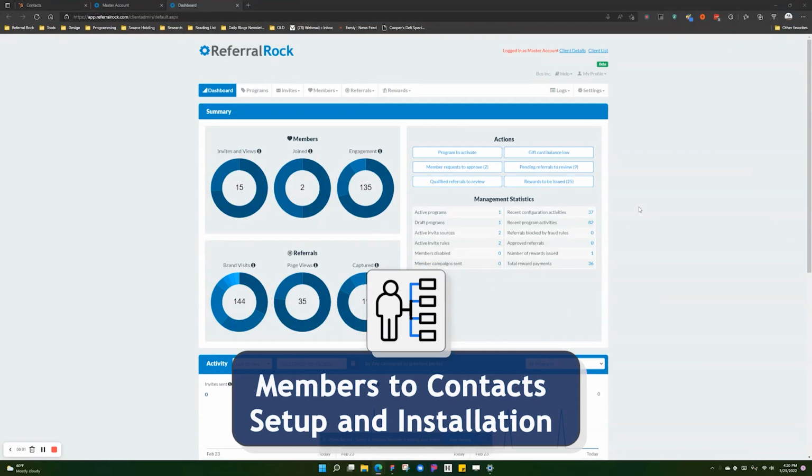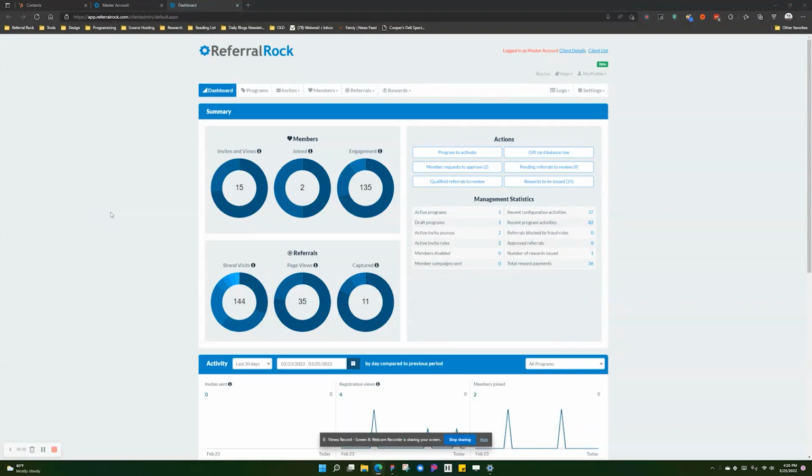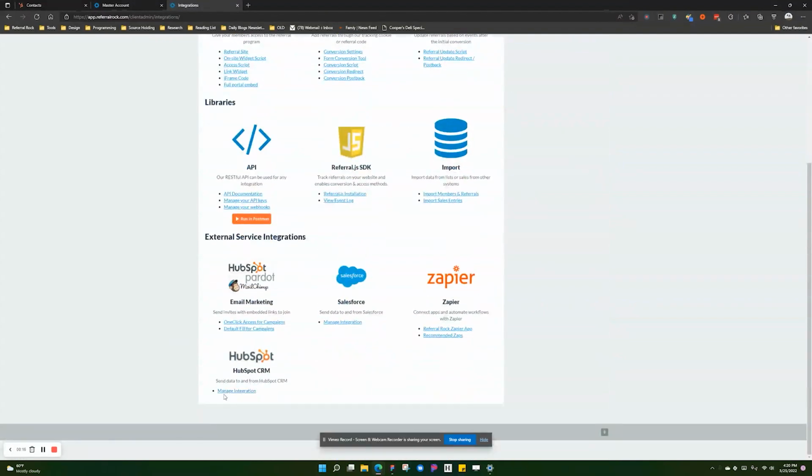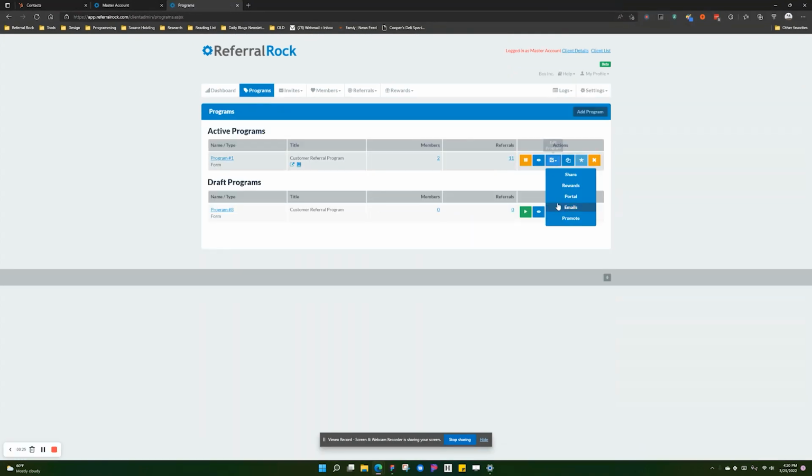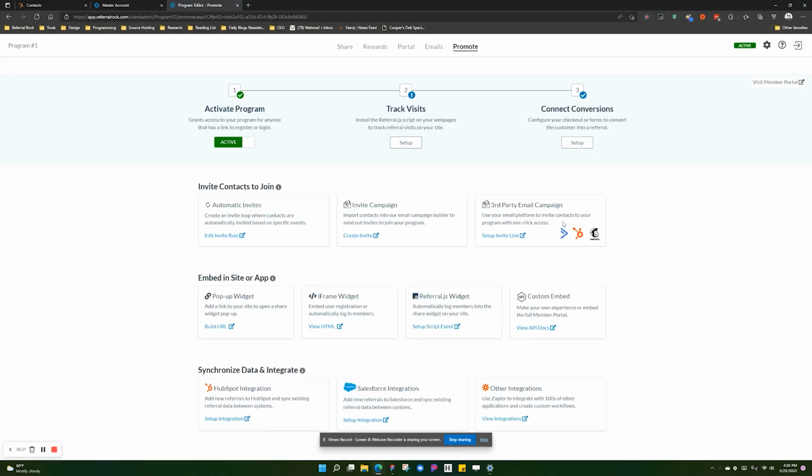Hello, this is Blake with Referral Rock, and today we're going to be setting up the HubSpot members to contacts integration. Step one, let's go to the HubSpot integration page. There's 2 ways you can get there. The settings menu right here, integrations, and then it's down at the bottom left. Also, if you're working in your program, I'll show you how to get to it from there. You can open up your program that you're working on and go to the promote page right here. And then your program has to be active to set up the HubSpot integration.